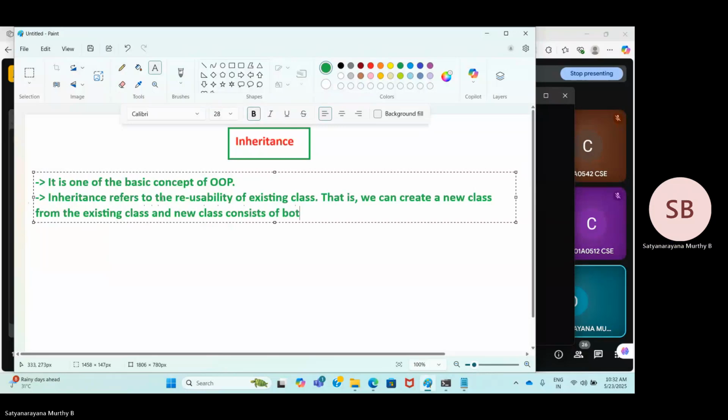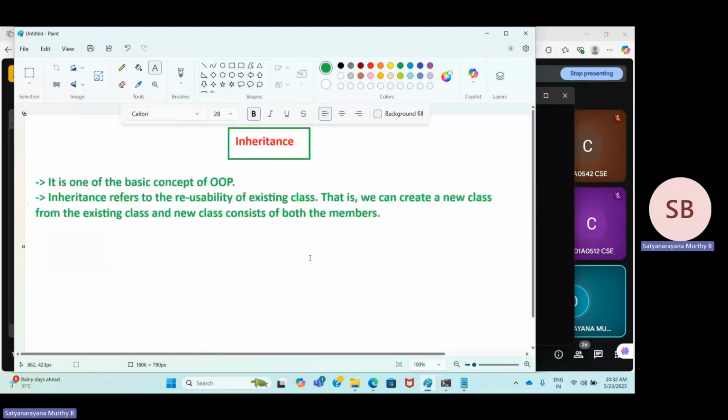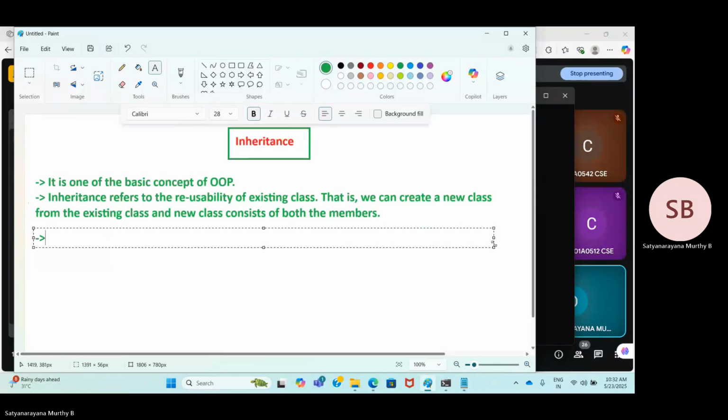The new class consists of both the members, that is, it consists of its own members as well as the existing class members. Generally, it is a form of parent and child relationship.